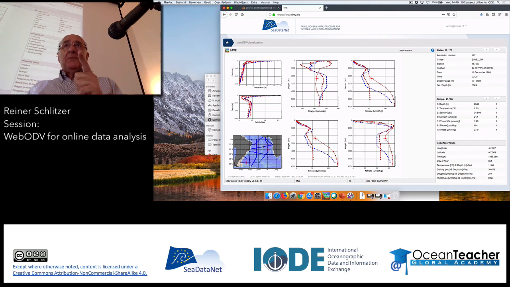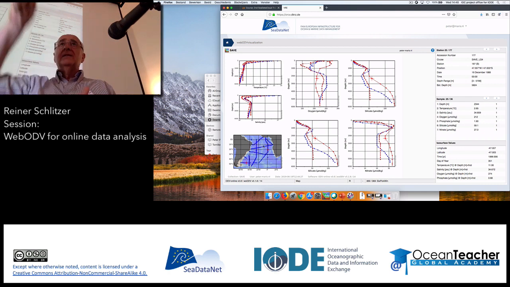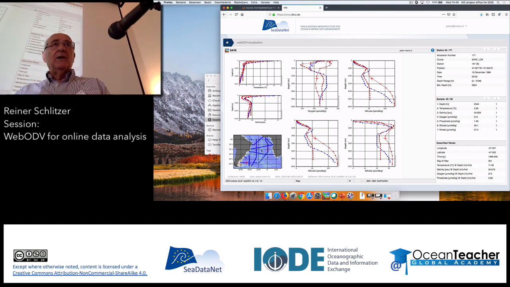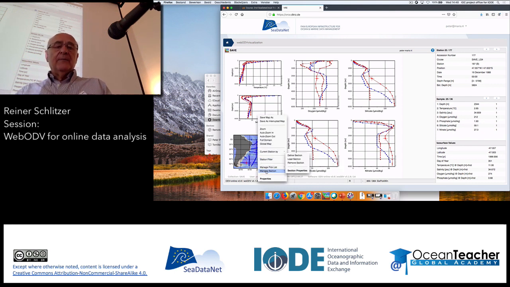So that's two steps. The first one is we need to define which track we want to follow. And here is how you define it. A section is something that belongs to the map, so the mouse has to be over the map. Right click, and then choose this option, Manage Section. And it has a submenu, and we want to choose Define Section. Okay, everybody who wants to follow on.